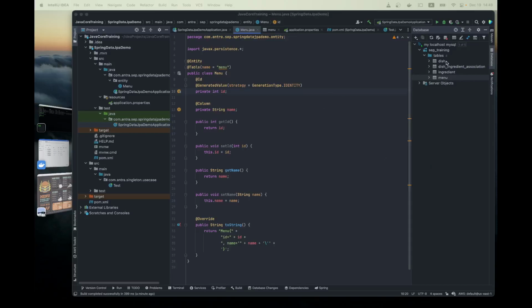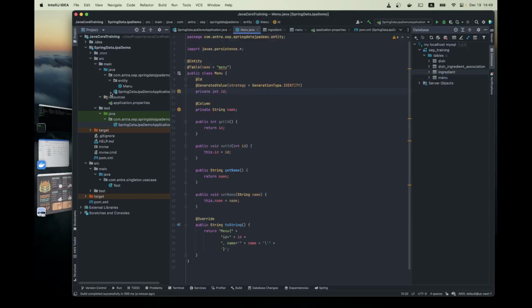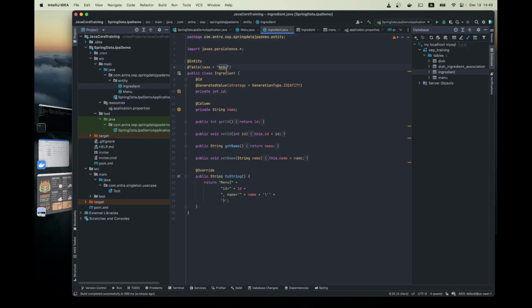So let's create a database mapping class for ingredient. It's very similar to the menu table because they have almost the same structure, and we can create a new class. I'll just copy paste it as the ingredient class, and here we change the table name to ingredient. ID is the same, name is the same. Let's change this to ingredient. Then this ingredient should be working fine.